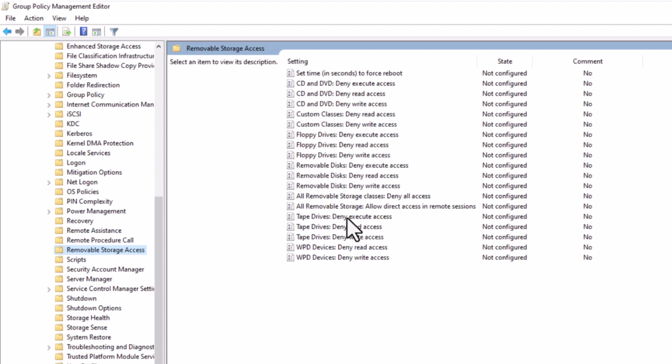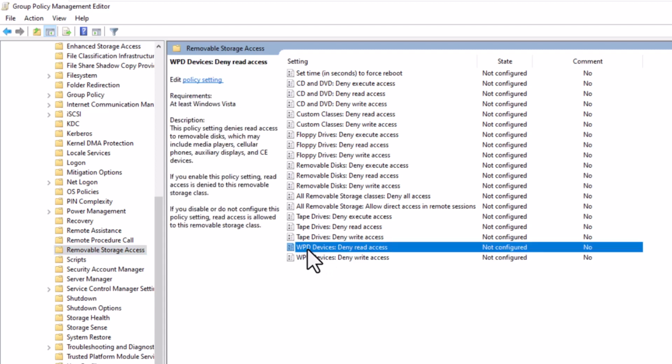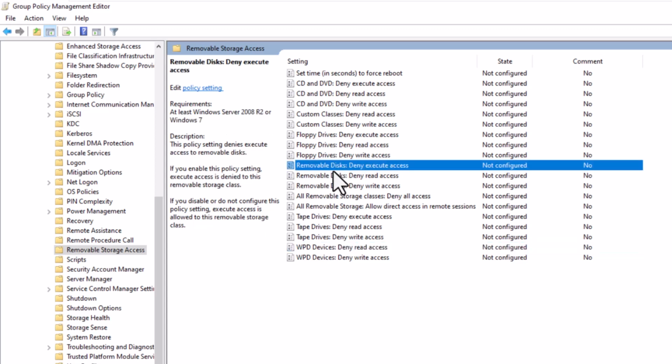There are tape drives and WPD devices. WPD stands for Windows Portable Device. It includes media players, cellular phones, auxiliary displays, and CE devices. In our example, I will focus on the removable disks category. As you can see, there are three options.